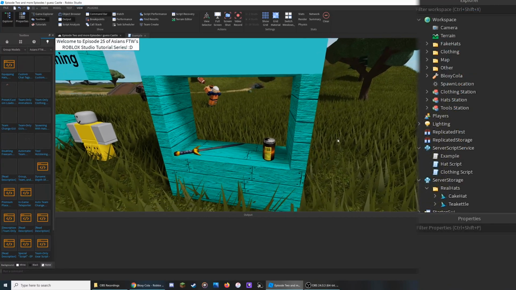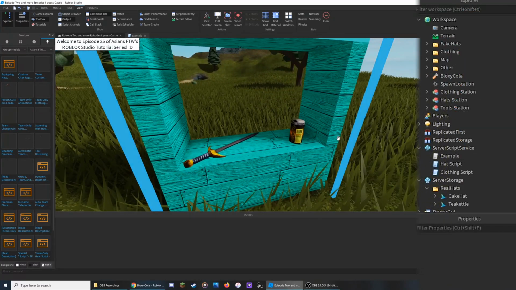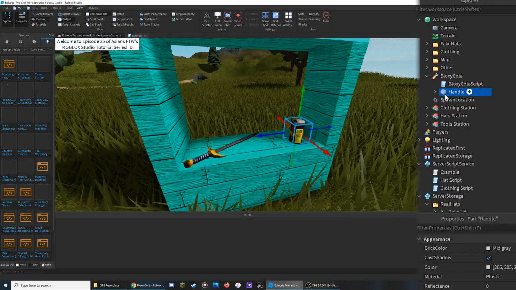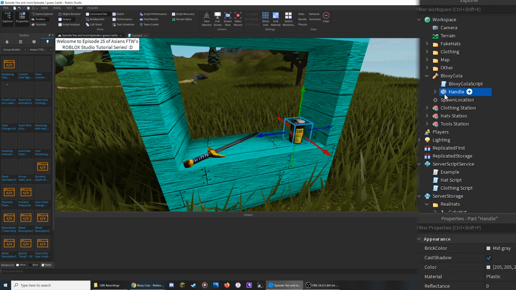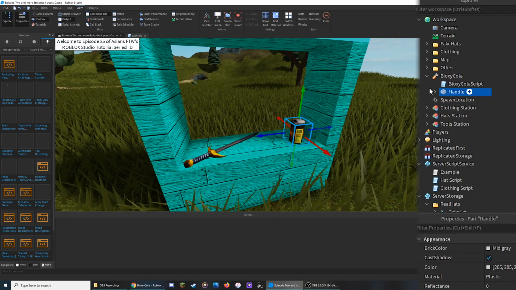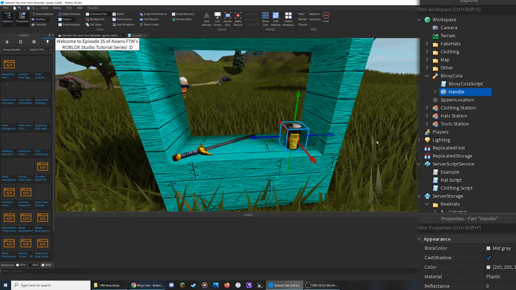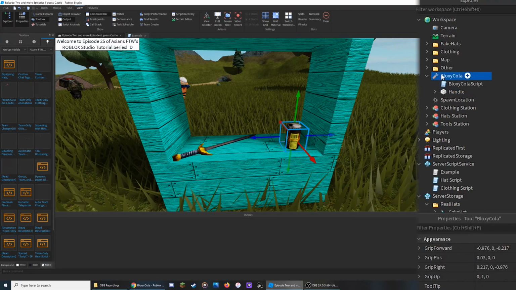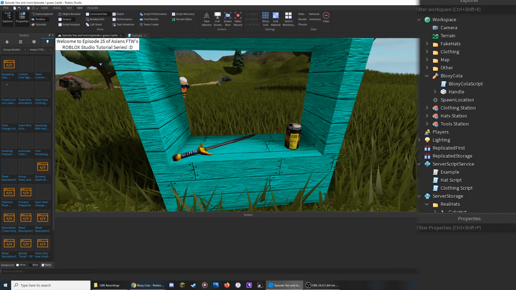And now take note that if you have created your own tool, you need to make sure that directly inside of the tool there is something called a handle. Now this is a part that needs to be in any tool or accessory in order for the game to recognize it as something that the player is able to equip. It has to have a capital H and it has to be directly inside of the tool. And now that we have that out of the way, we can continue.